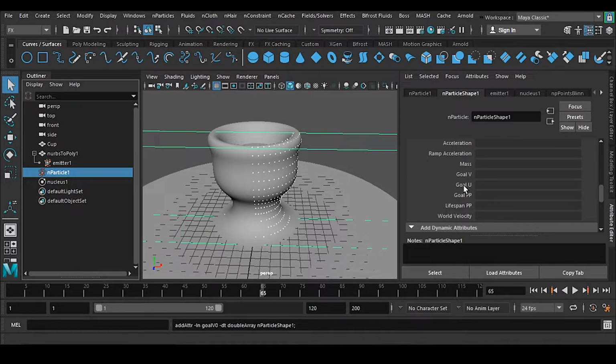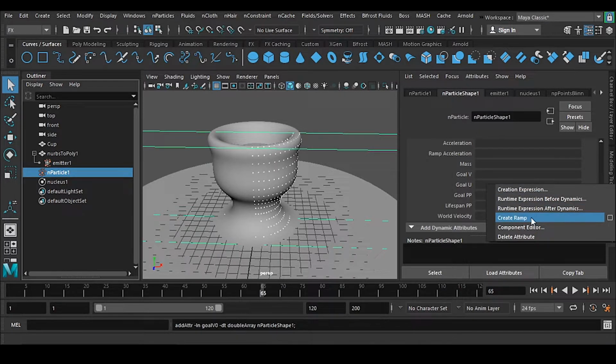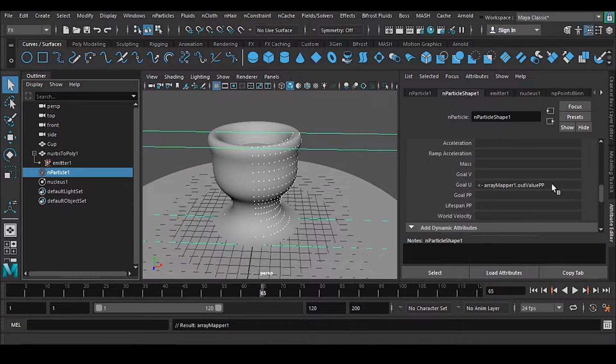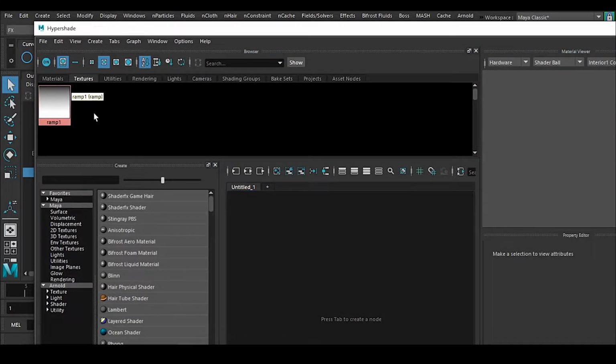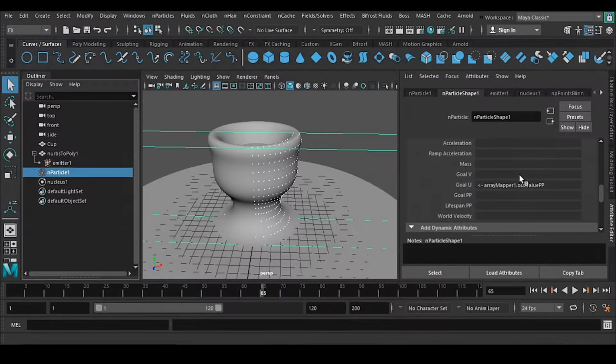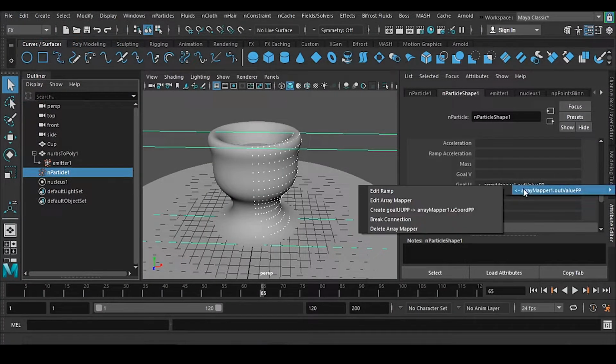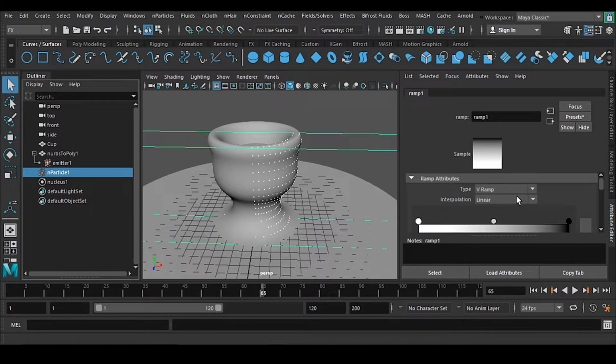So you can see if I right click on this goal U and create ramp. Ramp means, as you know, like a gradient kind of thing. So the ramp is created, and if I go to this Hypershade, you can see a ramp is created. It is a normal ramp, and right click and go to edit ramp. I need to edit the ramp.